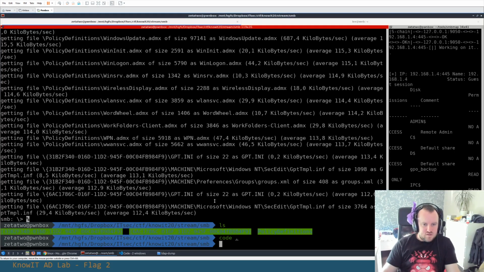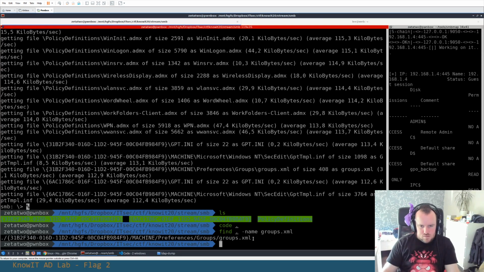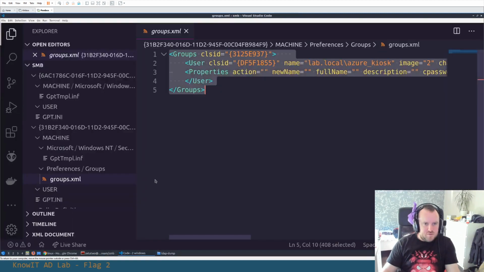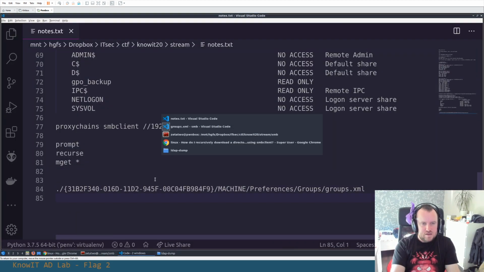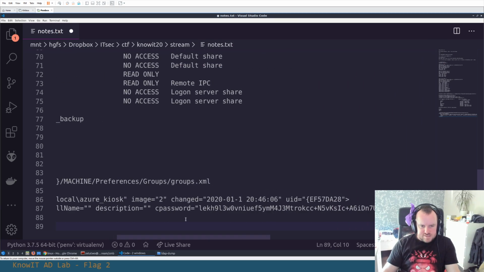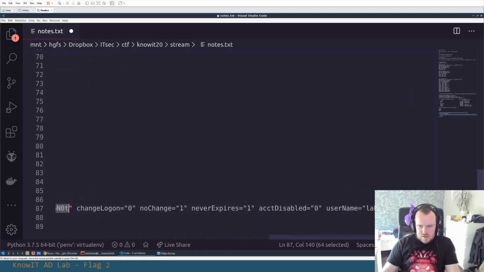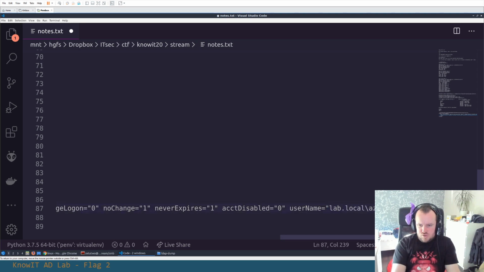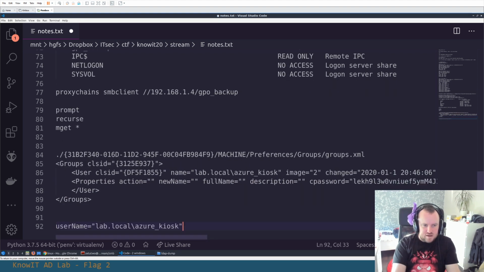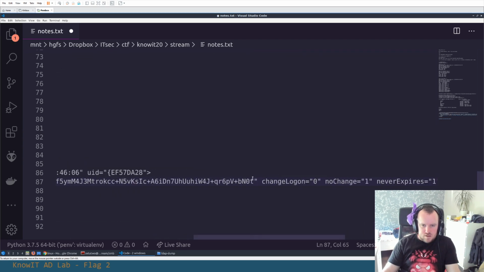First of all, just copy the path of that into the notes, and the contents of this. Here we have something. It says cpassword, and then there is a base64 string here, and there's a username lab.local Azure kiosk. So it seems that we have found some kind of username and a password. So that's cool.